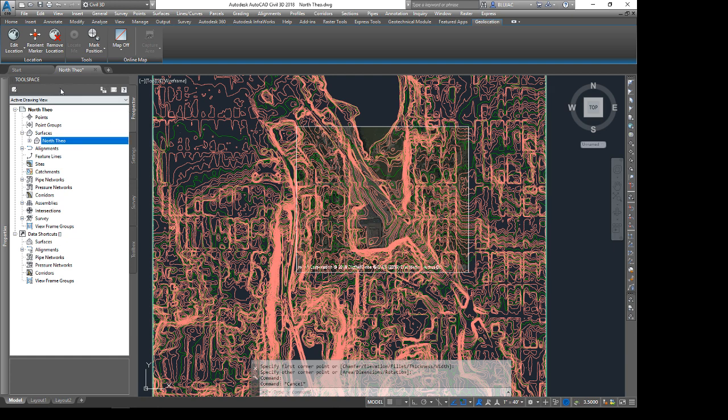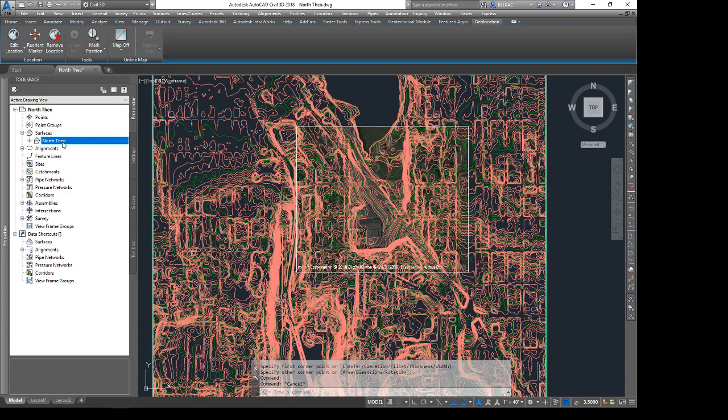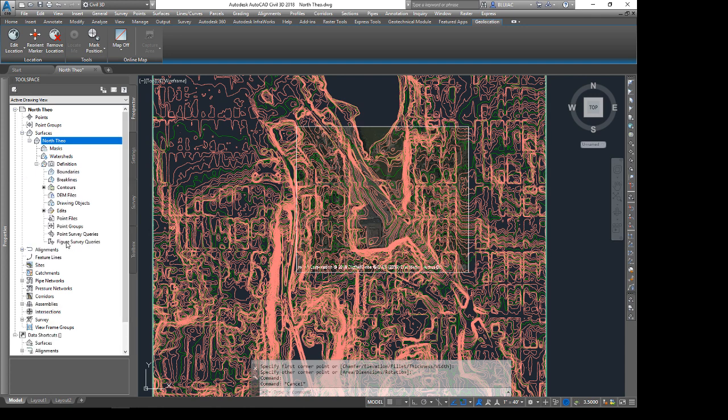If you have your tool space open in the Prospector tab, if you go to your surfaces and expand your surfaces, it might look like this. If you click that little plus symbol, it will expand your surfaces menu. Here is my surface. I've called it North Theo. I can expand that as well and see what's in there. A few options here. The only one I can click on right now is the definition. I want to expand the definition for surfaces. So this is all of the stuff that the computer uses to define this surface.